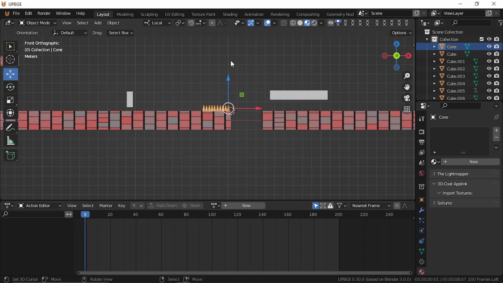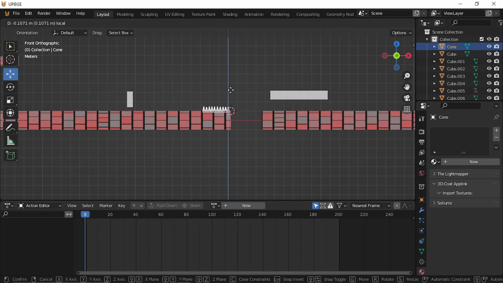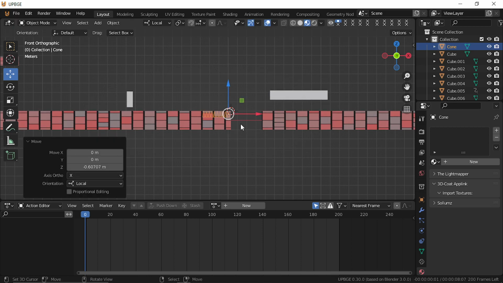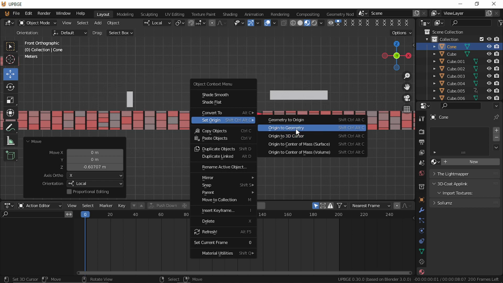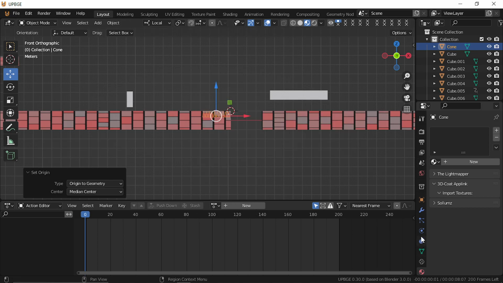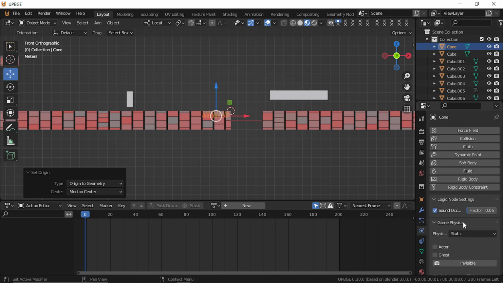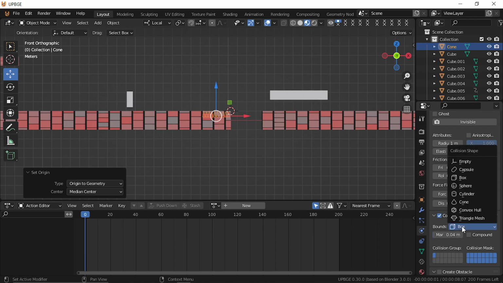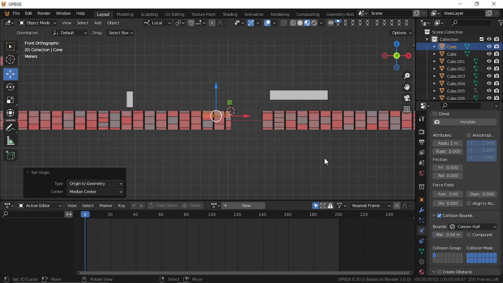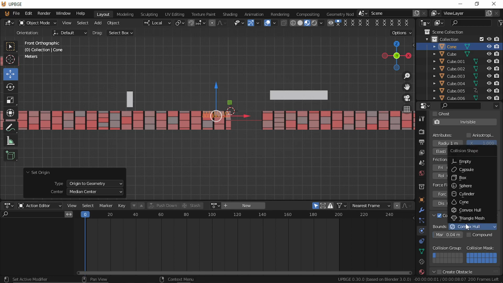Alright, so let's start with this. Okay, that's going to be below the ground. Set origin to geometry. We are going to need physics on this, along with collision bounds. I'm just gonna do this convex hull or triangulate mesh, doesn't really matter.